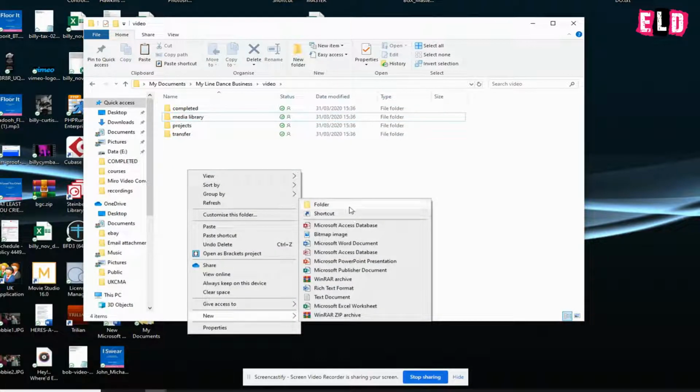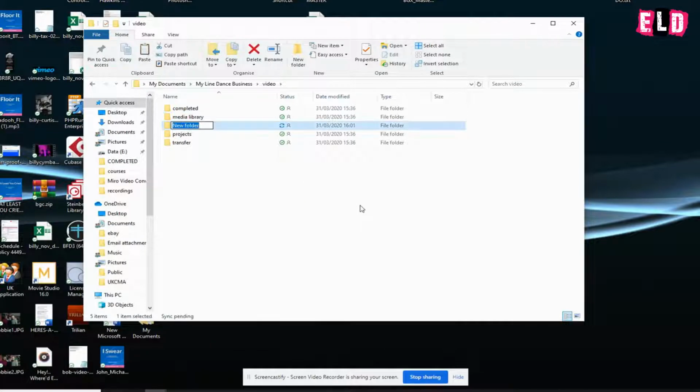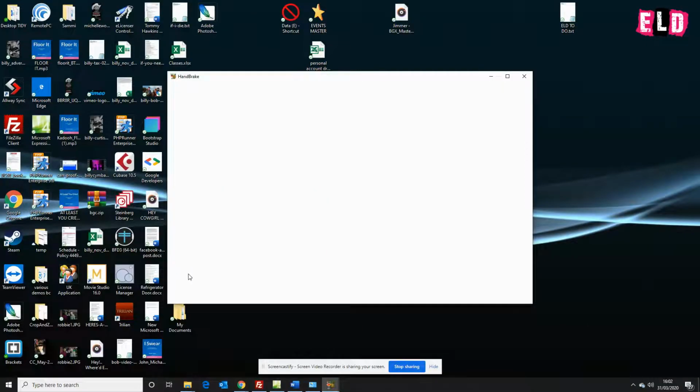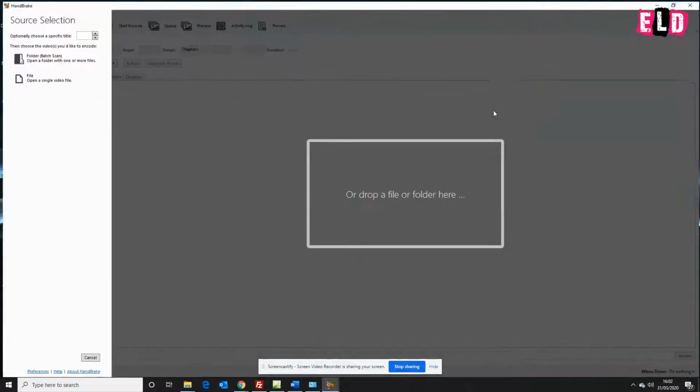New folder, compressed. This is ready to save our compressed files in. Okay, once you've done that, we can go into the software Handbrake. So open up the software. This will be the first screen.